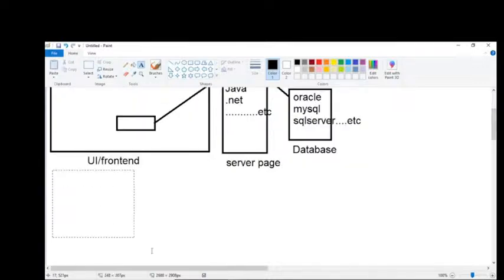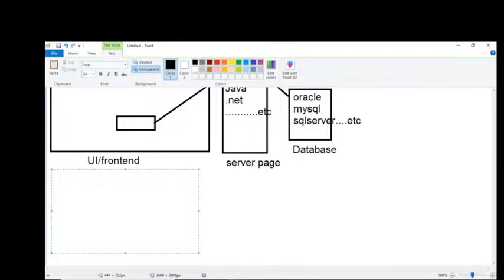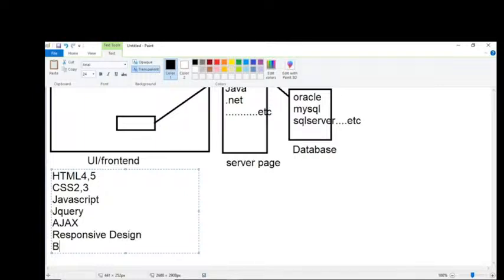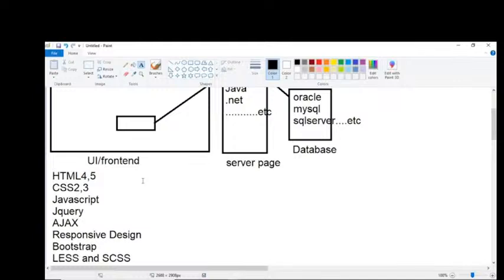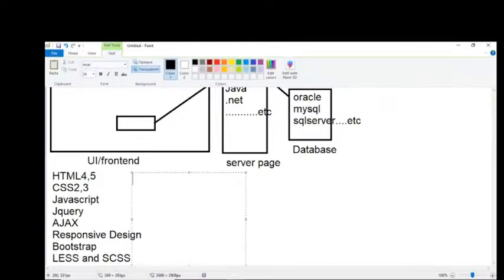To create this type of front end, we have to know HTML 4 and 5, CSS 2 and 3, JavaScript, jQuery, Ajax, responsive design, then Bootstrap, and LESS as well.